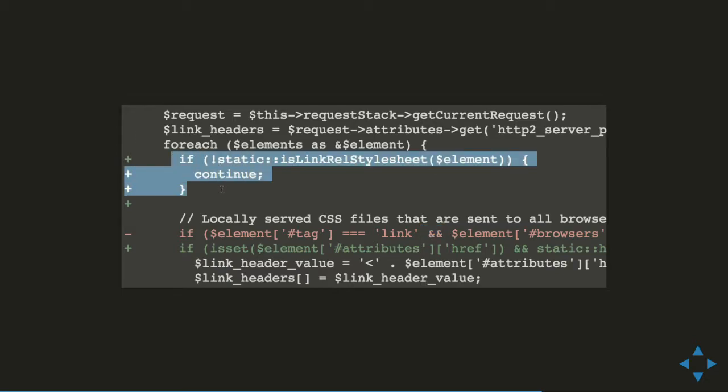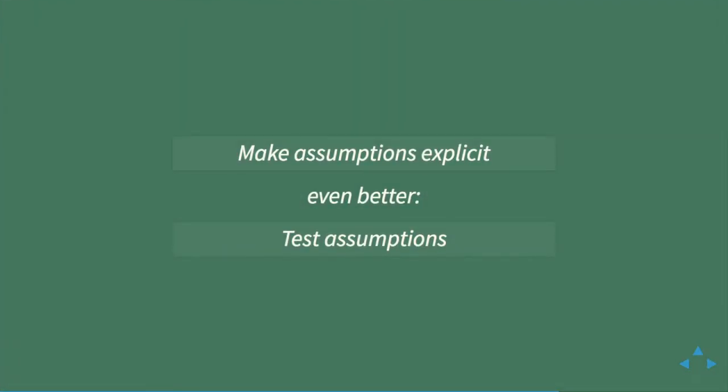It worked fine as long as you were using just Drupal core and dozens of modules, but as soon as you install this one extra contrib module, then something new appears and my thing breaks completely. So assumptions, we have many of them, but we're not always explicit about them, and we're very often forgetting to test them. So making those assumptions explicit by using assert or adding test coverage, that would be better.